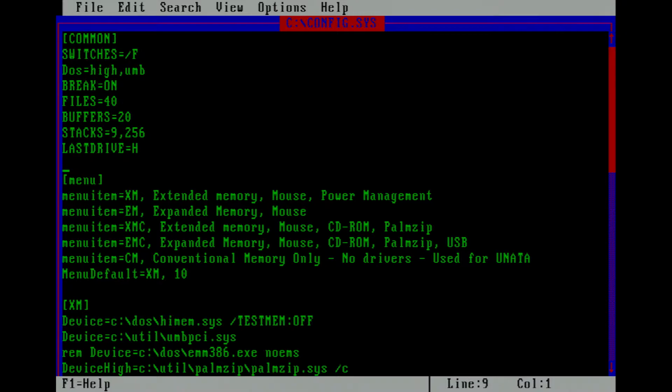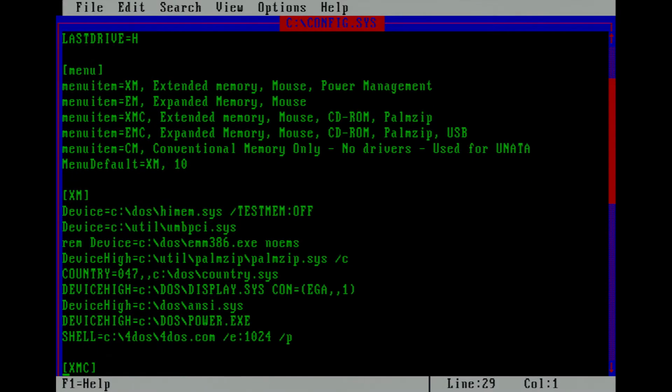And because I have so many devices on this machine, I need lastdrive equals H. Okay, the first I have here is the extended memory configuration. They all include HiMemSys to load DOS into high memory. But this you maybe haven't seen before. Instead of using EMM386 or equivalent drivers for memory extensions, this is a small driver that lets you use upper memory on certain machines. Not all motherboards and chipsets are agreeable with this driver, but luckily this machine is.